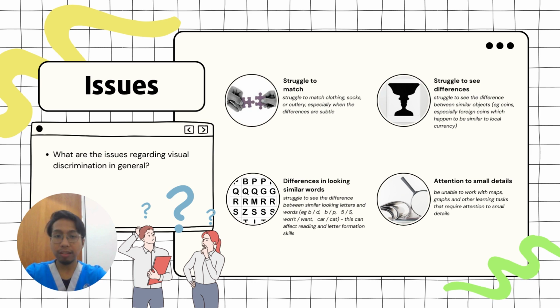And next is differences in similar-looking words. As you can see, the lowercase letter b looks exactly like d, just inverted to the left. It looks like p, but just upside down, etc. So with poor visual discrimination skills, it might build a bigger challenge for our kids to read, especially to read alphabets, and then to read books, etc. This is very important for them to develop in a good way.